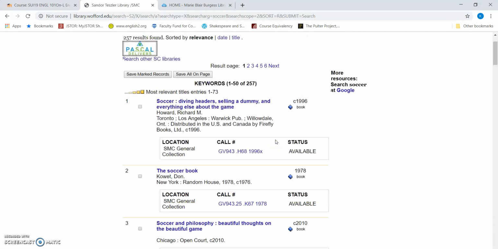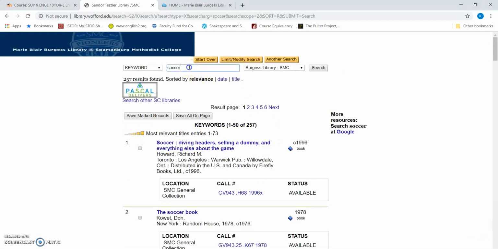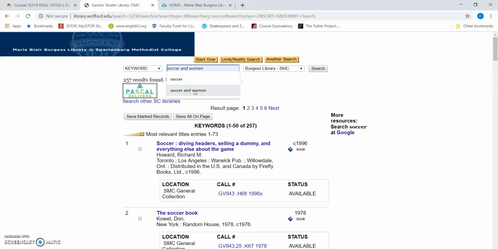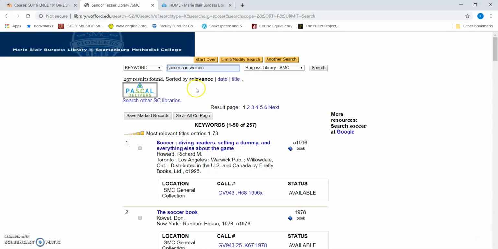So one of the things that I'm going to do, I'm going to try to narrow down my search topic just a little bit. Let's say that I'm really interested in soccer and women, and you can see I've been doing the search already. So I want to say something in my paper about soccer and women in particular. So I'm going to add the word and then my second search term, women. So by adding the word and, that is what we call a Boolean operator.